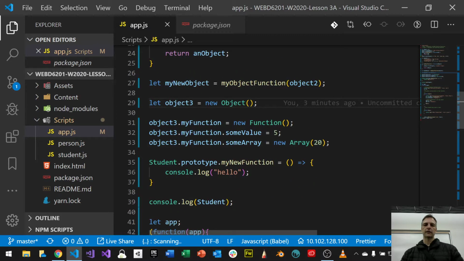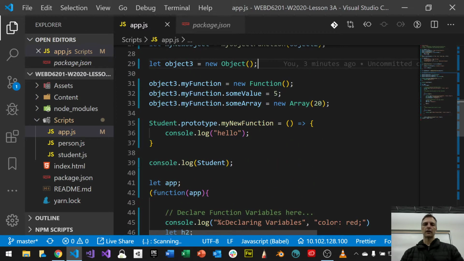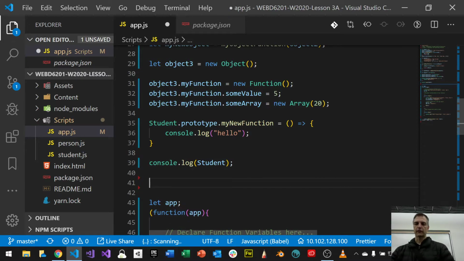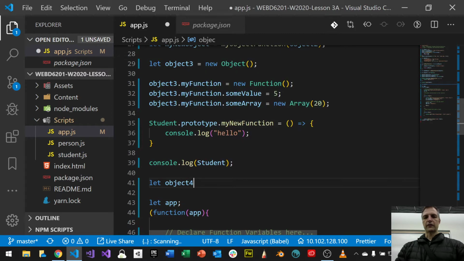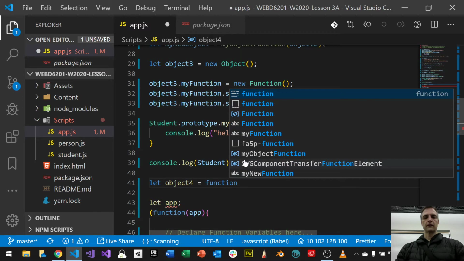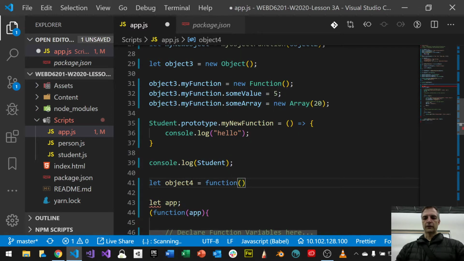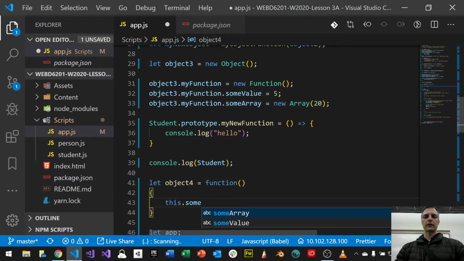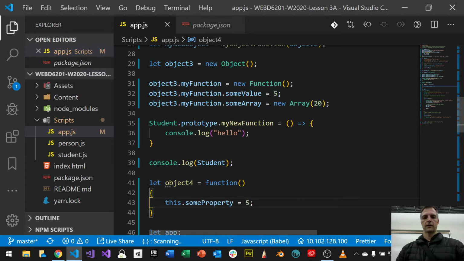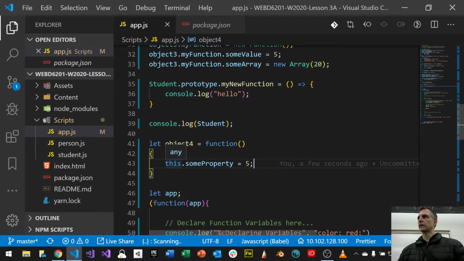I could say something like object 4. We'll call it object 4, and I'm going to get rid of this in a second. I'm just typing so you understand. So let's suppose I say let object 4, notice I'm using the other way of doing function declarations in this case, is equal to a new function. And in my new function, function 4 of object 4, I want to say this dot some property is equal to 5. So I use the keyword this.